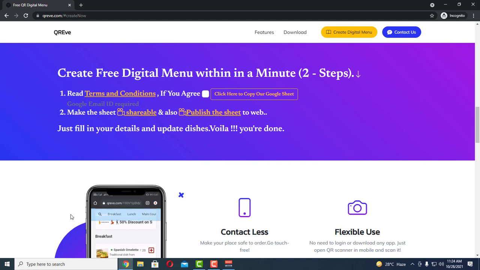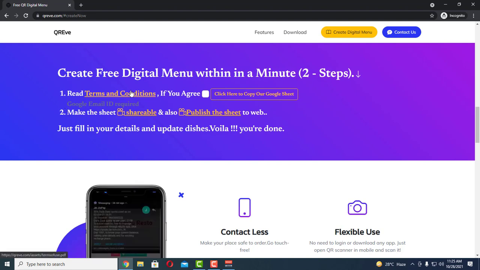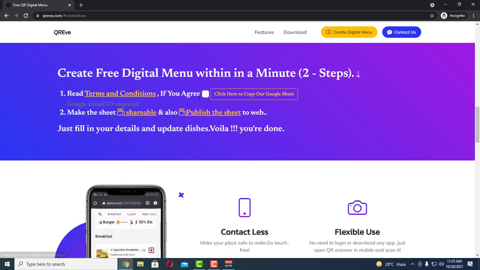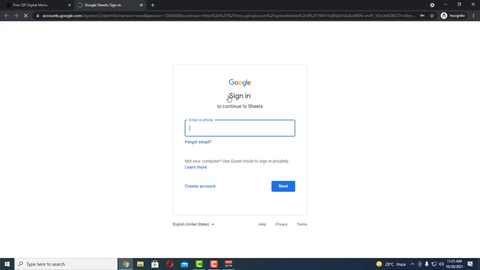This will take you to the two-step procedure, where in the first step we will create a Google Sheet and in the second step we will share the Google Sheet. If you agree to the terms and conditions of qru.com, tick this agreement button and click here to copy the Google Sheet.